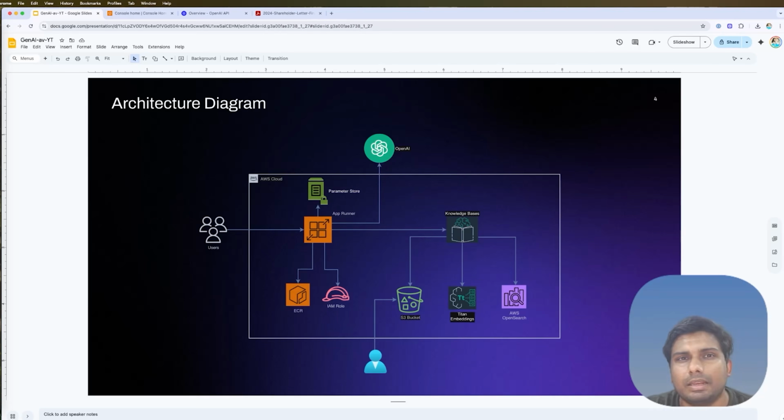All right, let's have a look at the architecture diagram. As you can see, the box over here represents AWS Cloud, inside which we have multiple services. We have ECR, where our Docker container is stored. We have App Runner. This is the service which takes the Docker container and then runs it. We have the S3 bucket, where our documents are present.